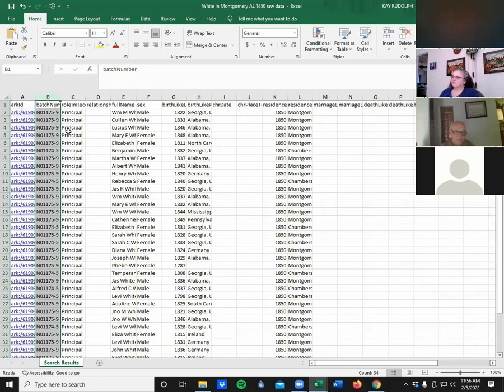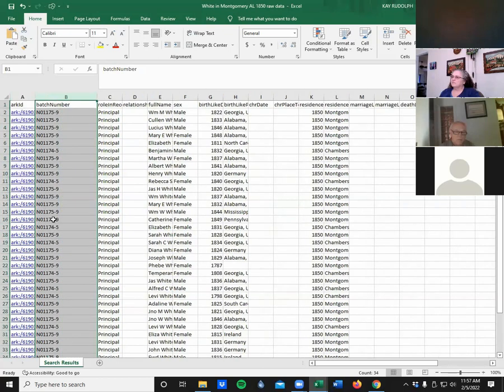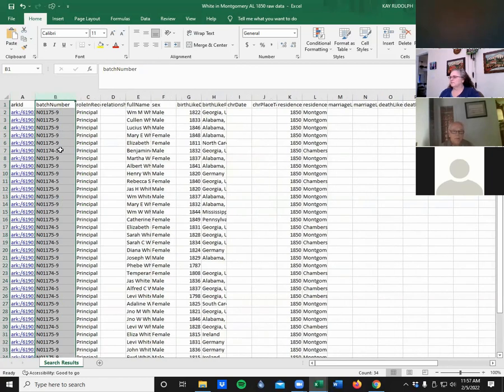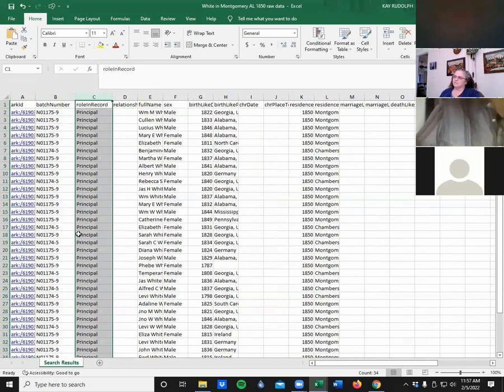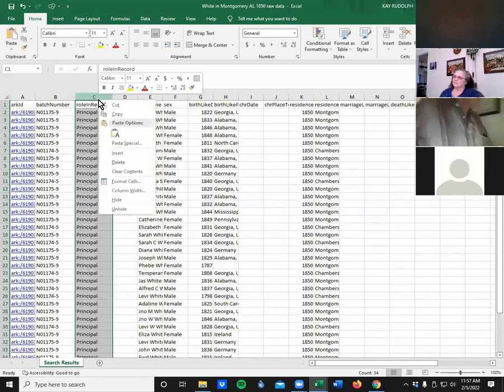Batch number. Well, that's kind of interesting. There are different numbers in there. That may be useful to me at a future point. This is the indexing batch numbers. So things that were indexed with the same number are probably closer to each other than two things that were indexed under different numbers. So I'm going to keep that one. When it goes to role in record, everybody's a principal. Let's get rid of that.